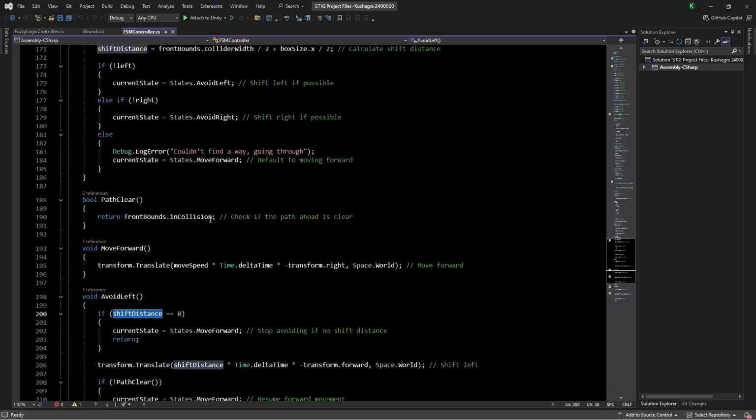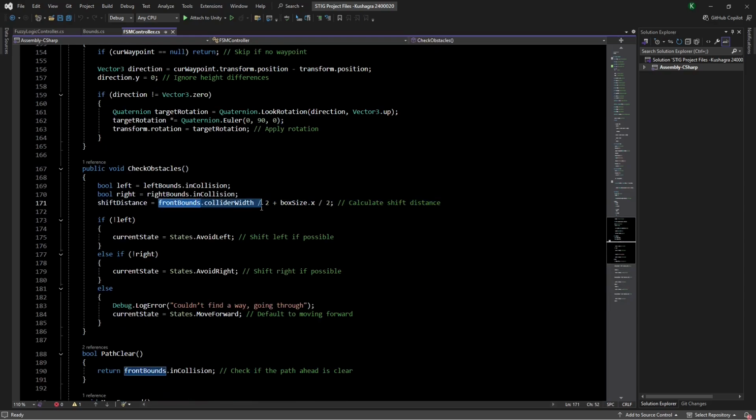Now, shift distance, like I said, is being calculated using the collider width and the car width. So shift distance is the average of these two. This makes sure that we successfully avoid the obstacle and do not collide with it.